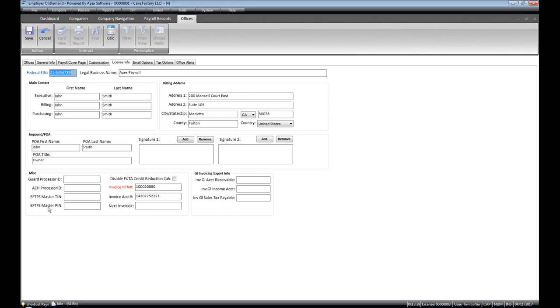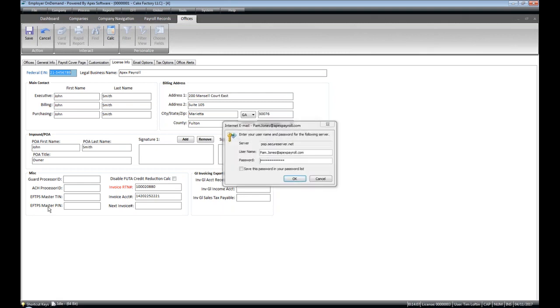So the payroll service provider, our service bureau, can elect how they want to pay their 940 and their 941 taxes. They can either do that via an ACH or they can do it via the EFTPS software. When they're doing EFTPS, they register as a batch provider, and when they register as a batch provider, then they receive a master TIN and a master PIN, and those two pieces of information need to be in that EFTPS file when they're uploading those payments.